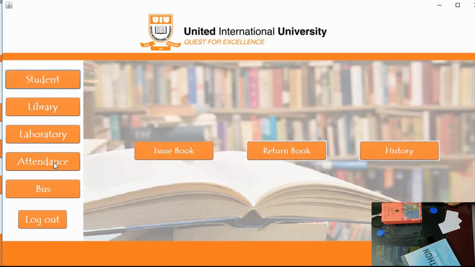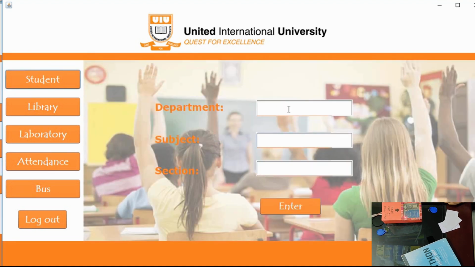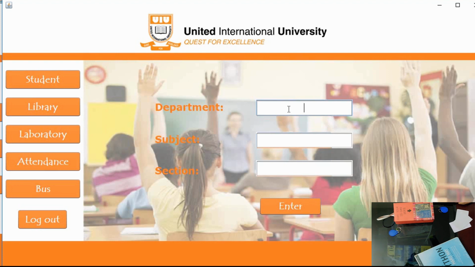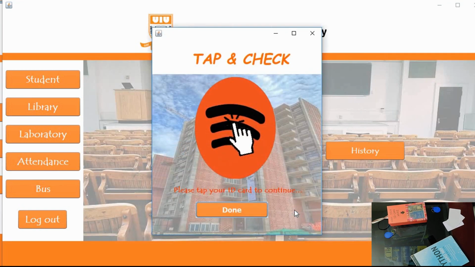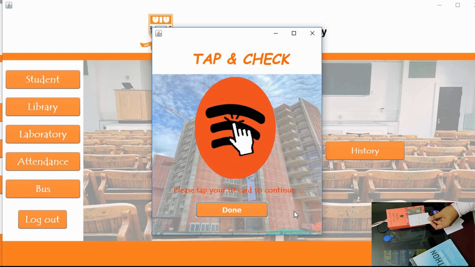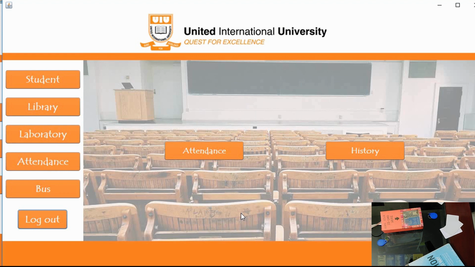Okay, the next thing I'm going to show is attendance. For attendance, we have to click on attendance and write which course we want to give attendance for. Department 2, Electronics and section A. When I click on enter, now I have to tap my ID card. Once I have tapped my ID card, I have to click on done, and the attendance is given.